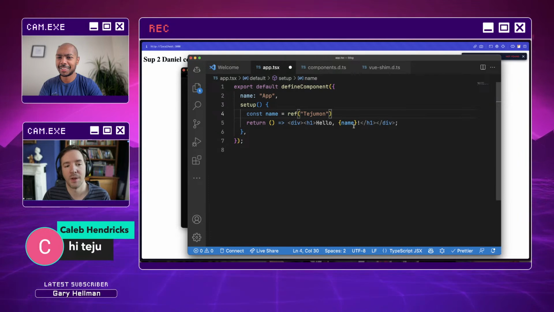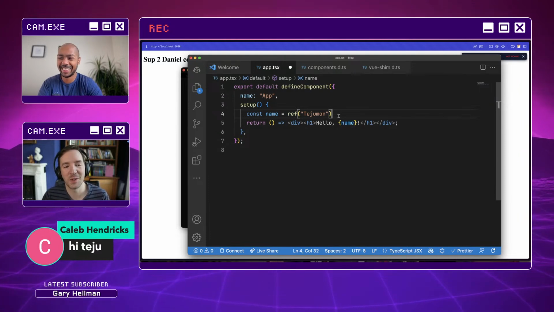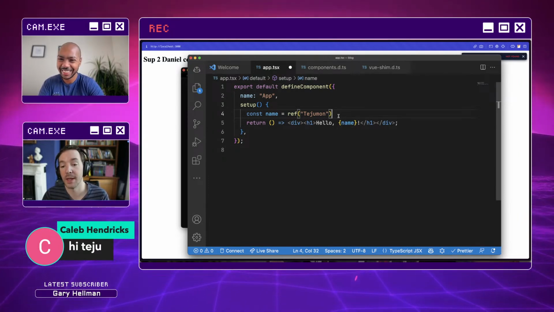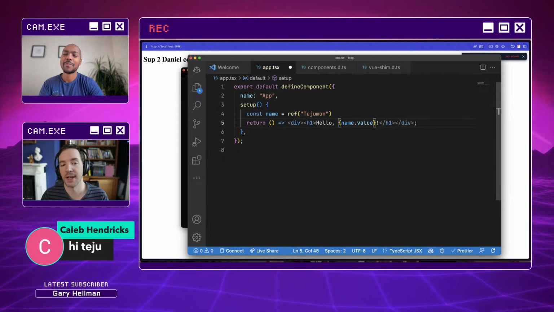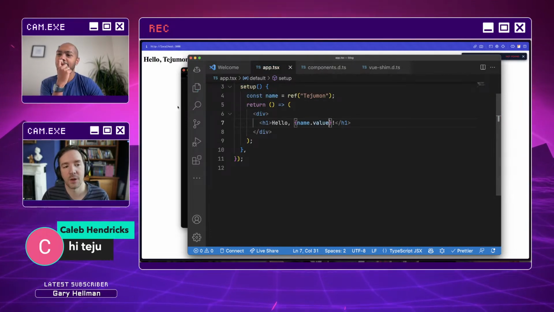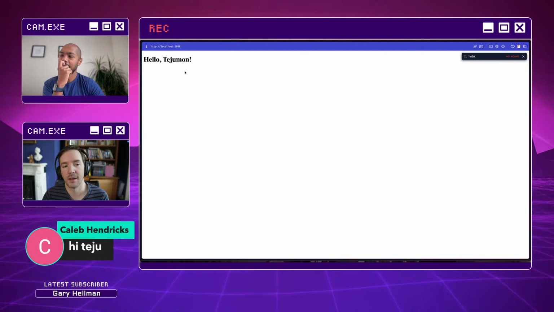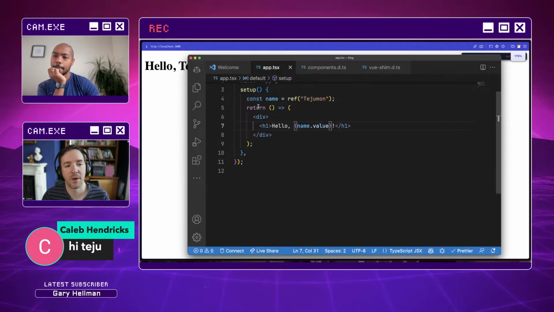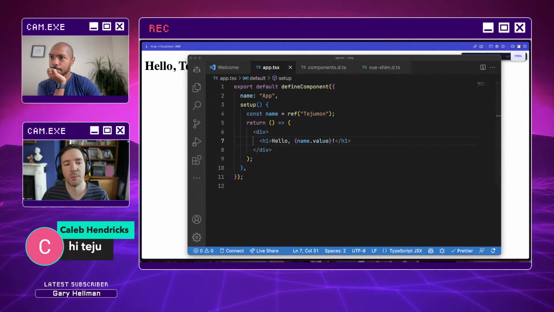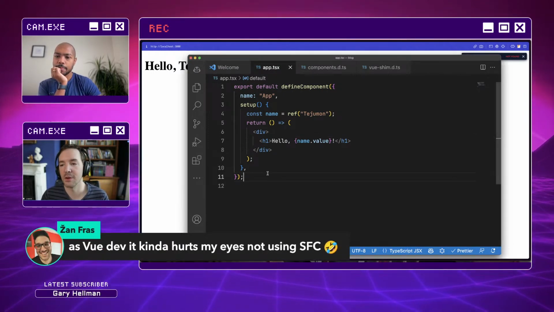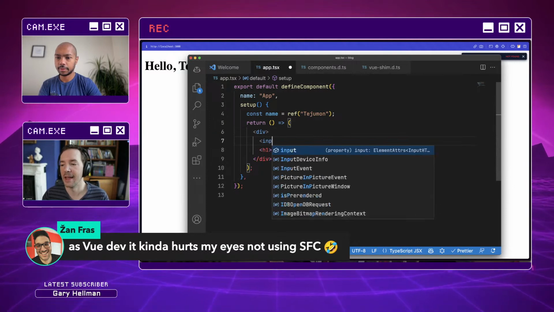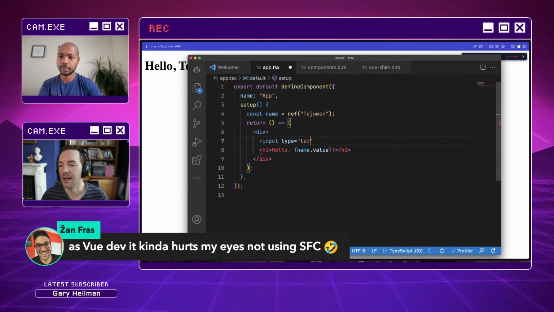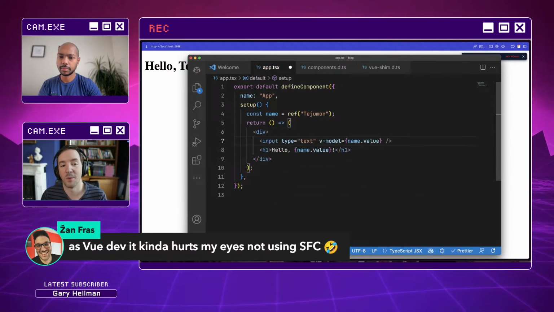And now when you use the name, say not name but name.value, and that is now going to be a reactive property. So now if you want to change it, for example, you can create a button or something in your template. Yeah, that would work.